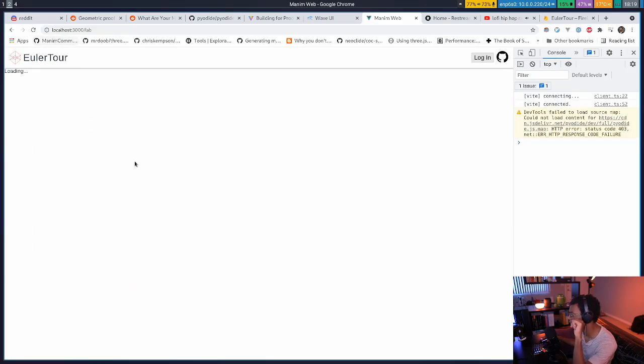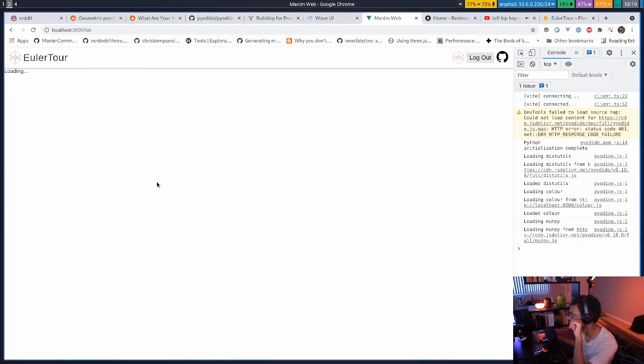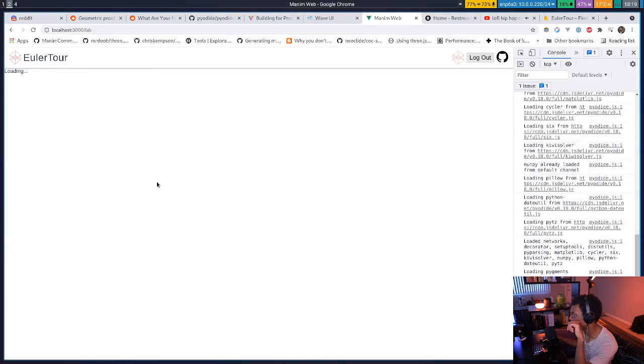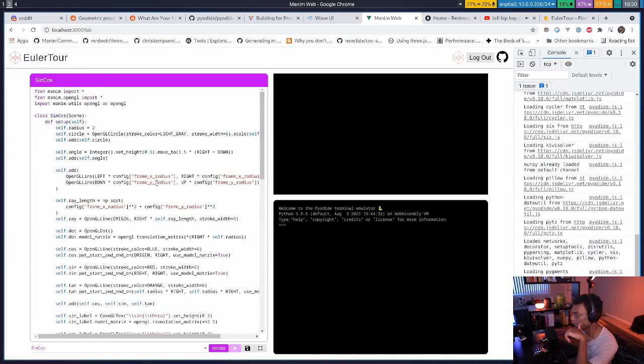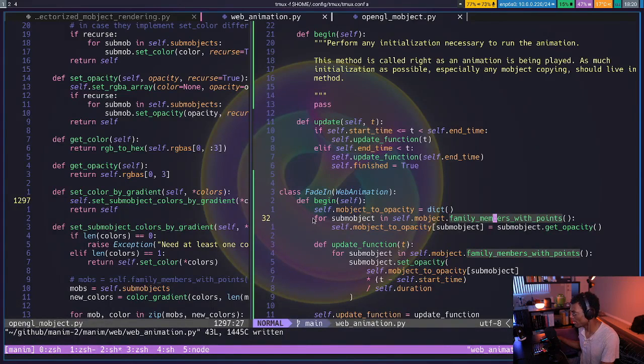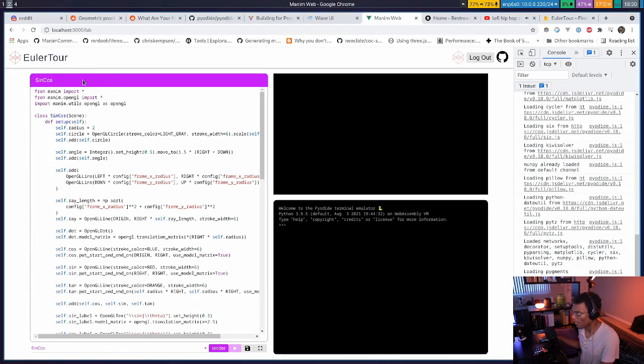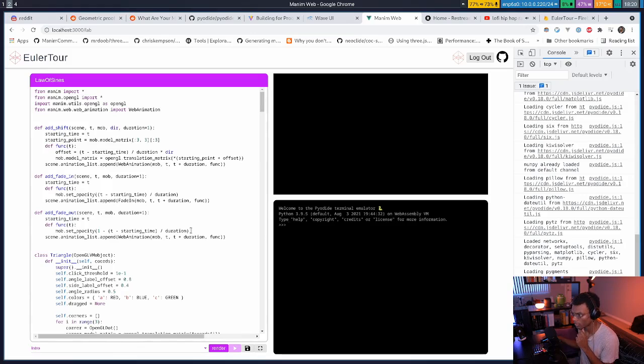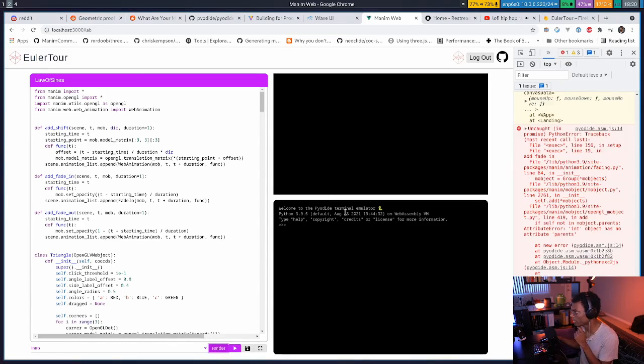Let me try. I don't know if I can just refresh this without going to the selection page first. Yeah, now it defaults to the sine cosine thing. The triangle doesn't show up in the law of sine. Yeah, it isn't there. I didn't add it yet. Okay, but I guess I have to start from the selection. Okay, so hopefully this will work.